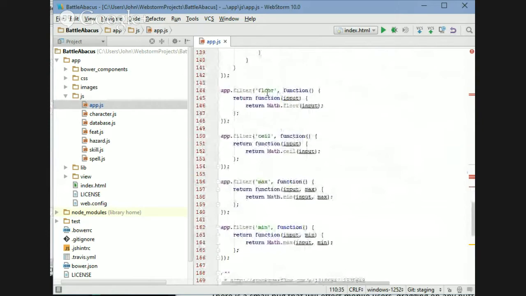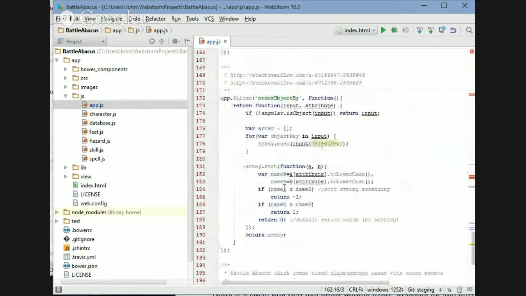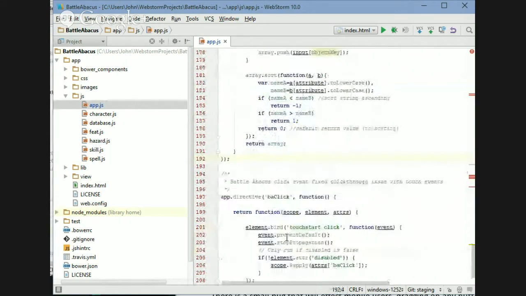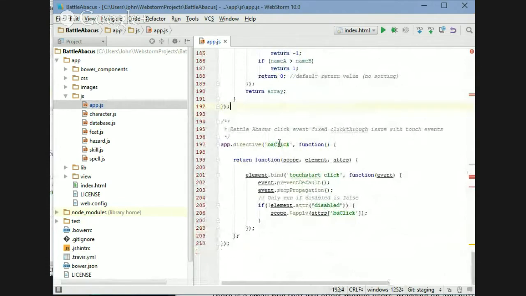Then we also made filters for floor, ceiling, max, and min. And a custom order by, so we can order by a specific property in an object. Finally, we made a directive called BA click, or Battle Abacus click, that I mentioned earlier was to try and stop the click through. Unfortunately, because we do take touch start, it means you can't drag over buttons because it will immediately fire the click as long as it's not disabled.